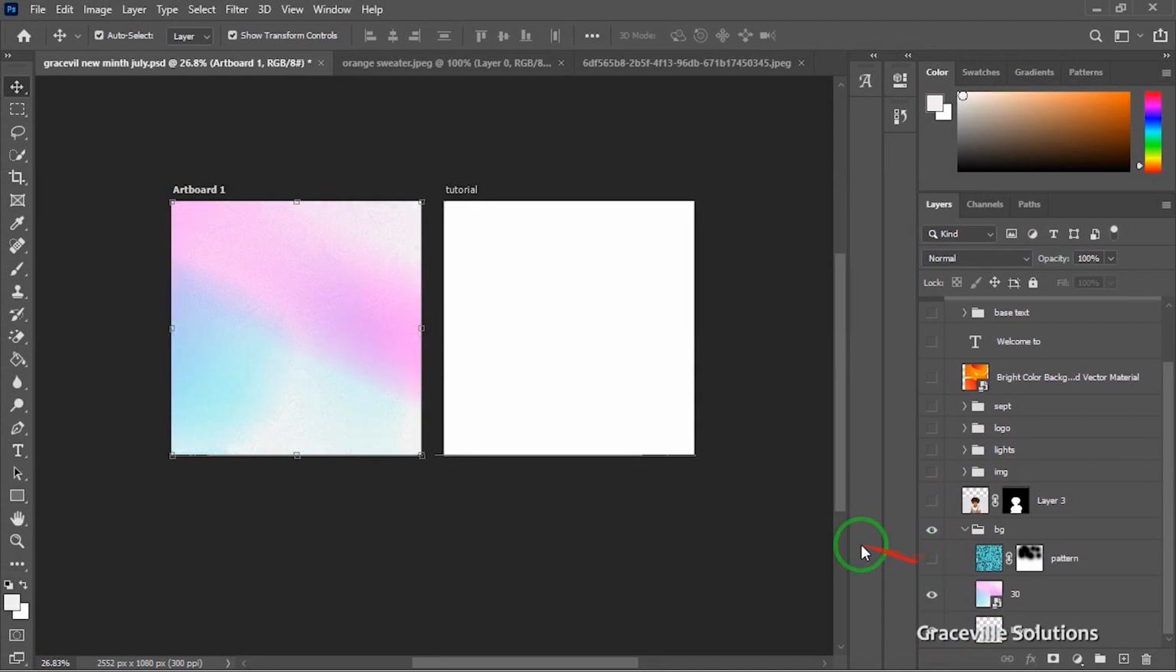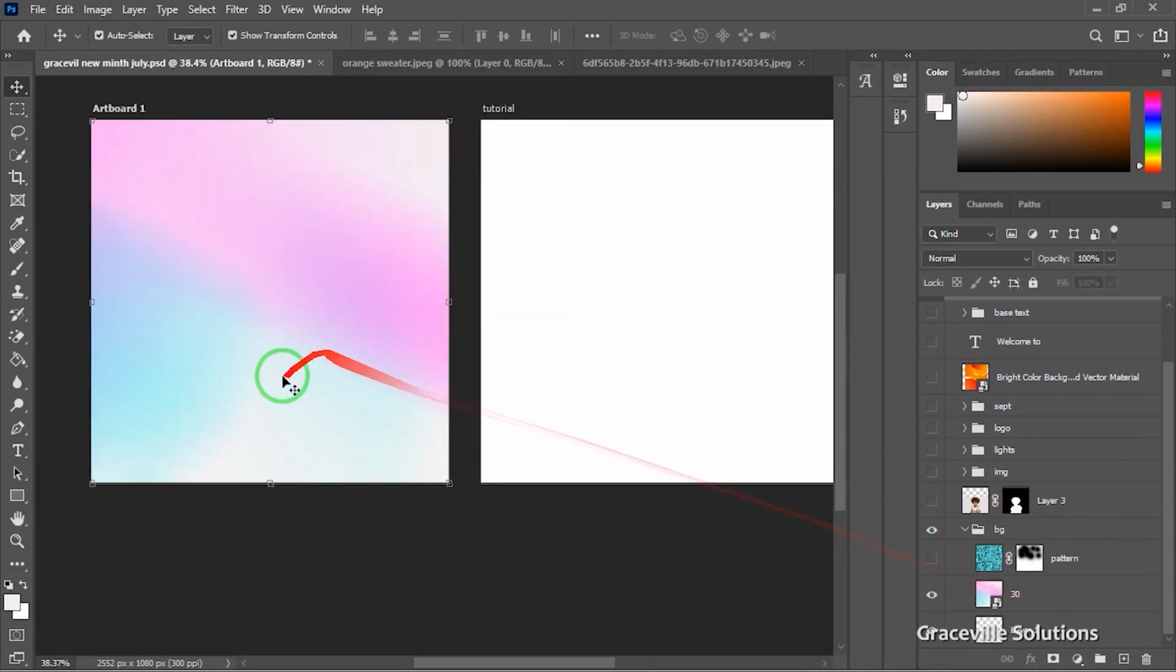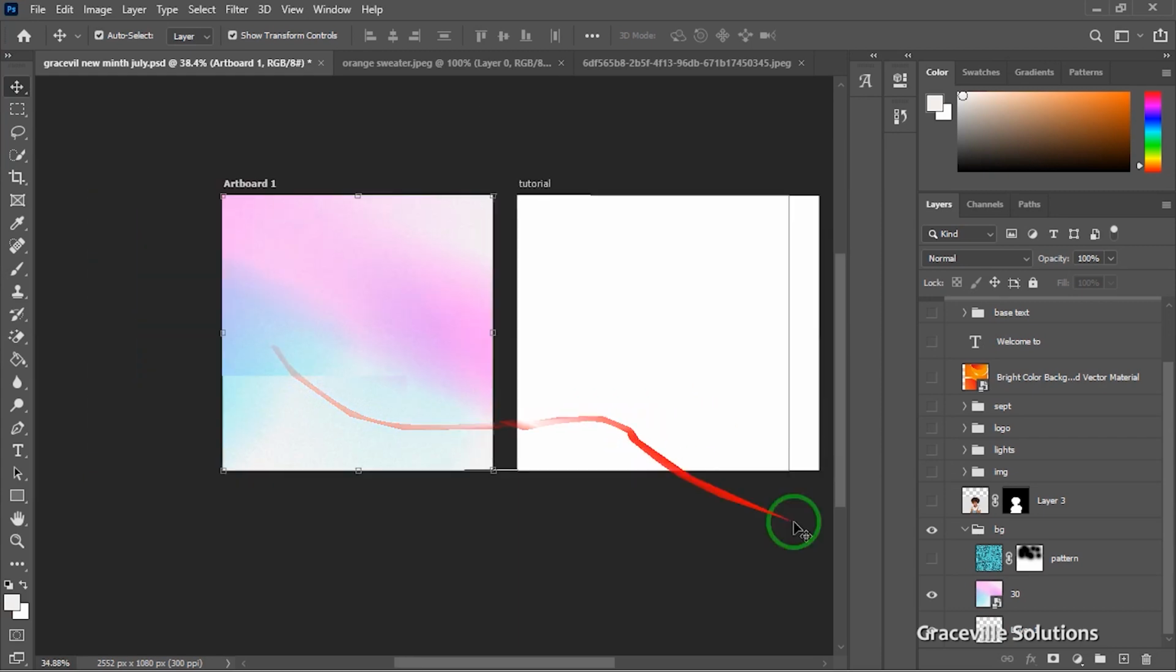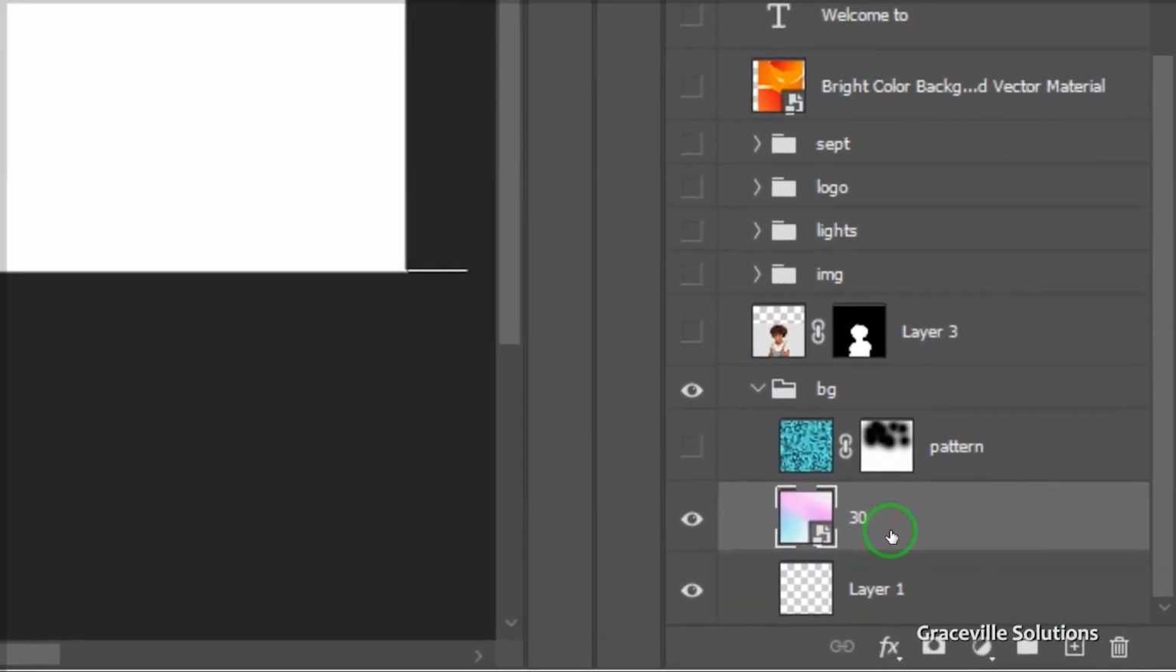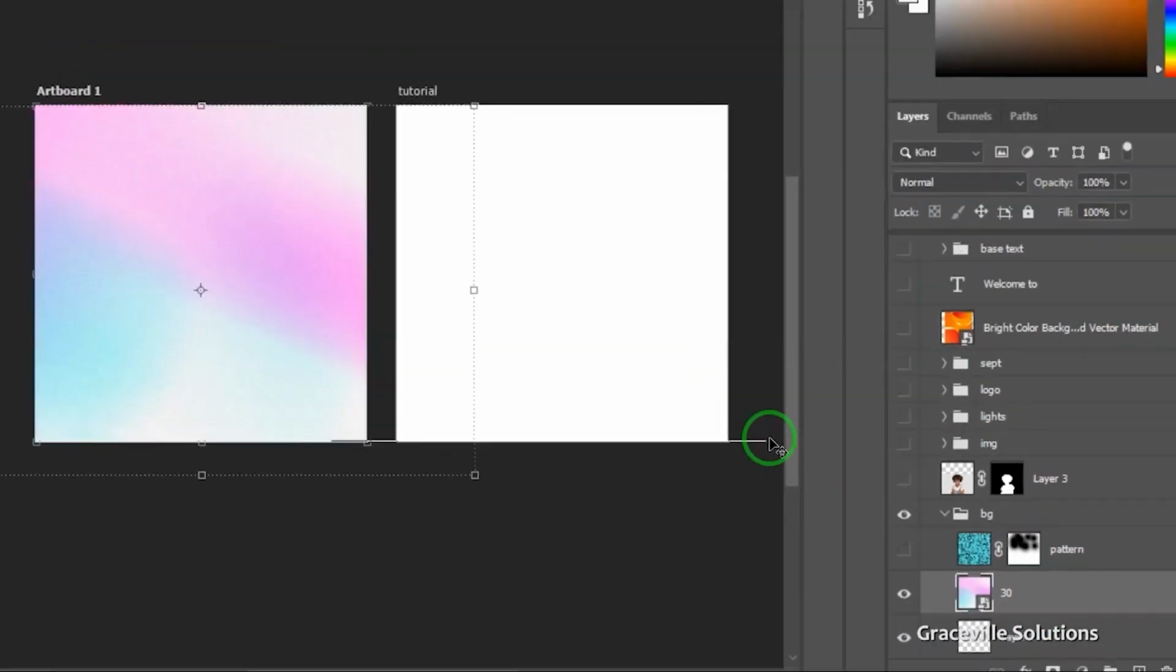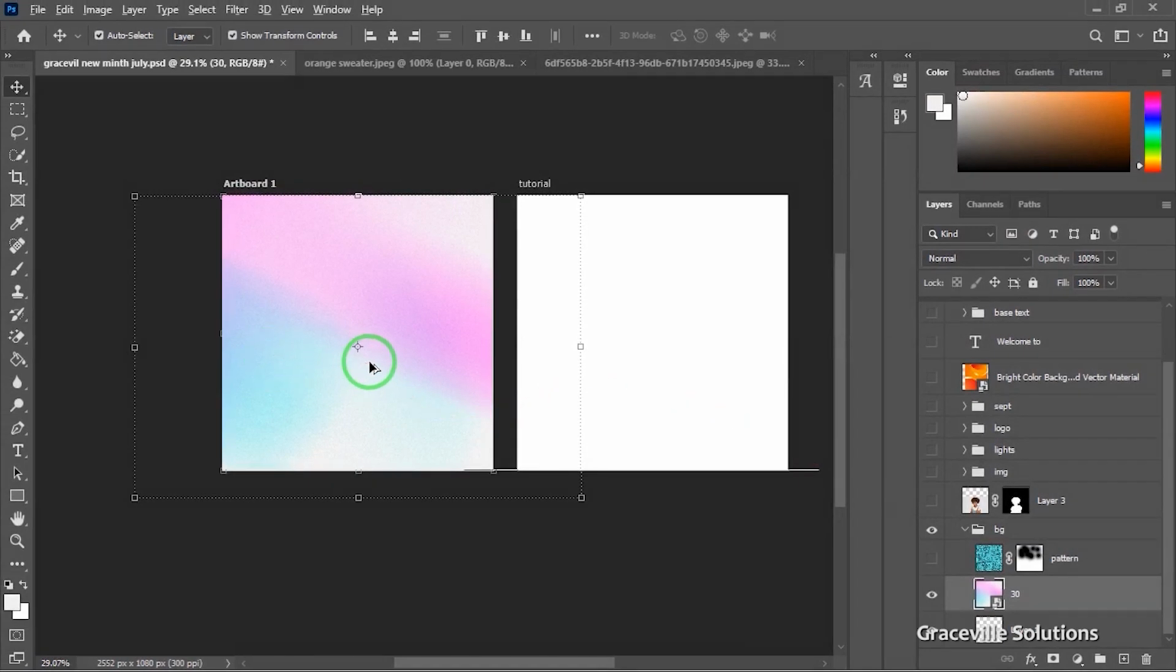So the first thing I'm going to do is to bring in my gradient layer, which is this very layer that's selected. To do that, I'm just going to hold my Alt key on my Windows PC to duplicate, click and drag it into my work area.